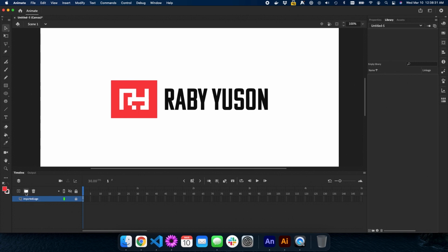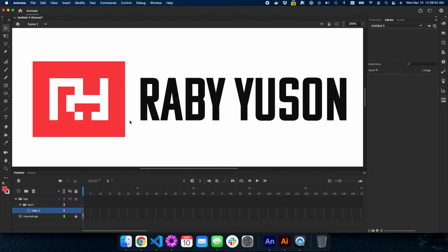Now I'm going to click new folder, rename this to logo, and within this folder I'm going to create a new folder again, name this layer 1, and create a new layer within that folder, because now I'm going to be working on the logo icon.